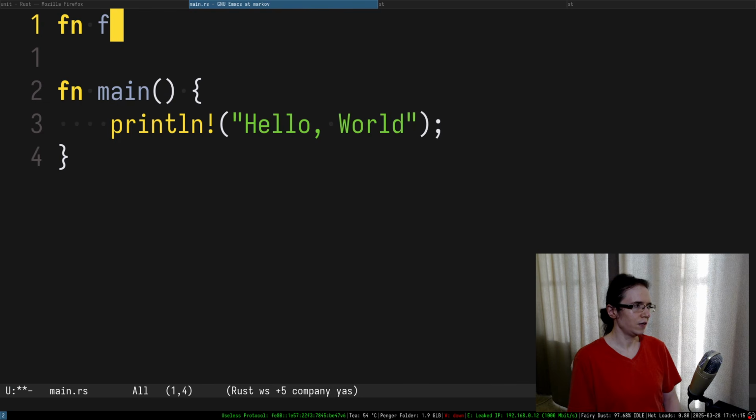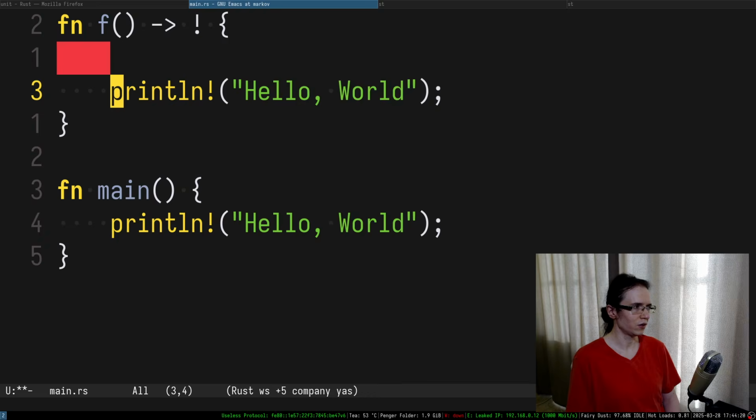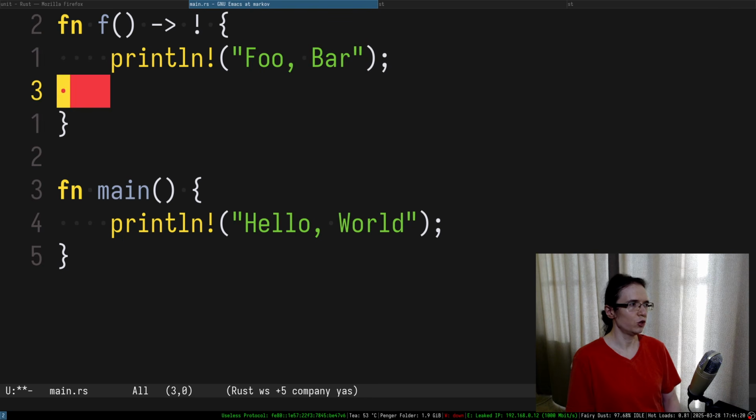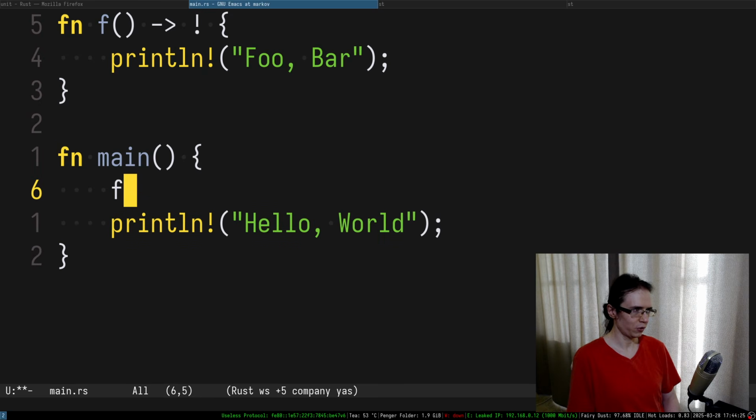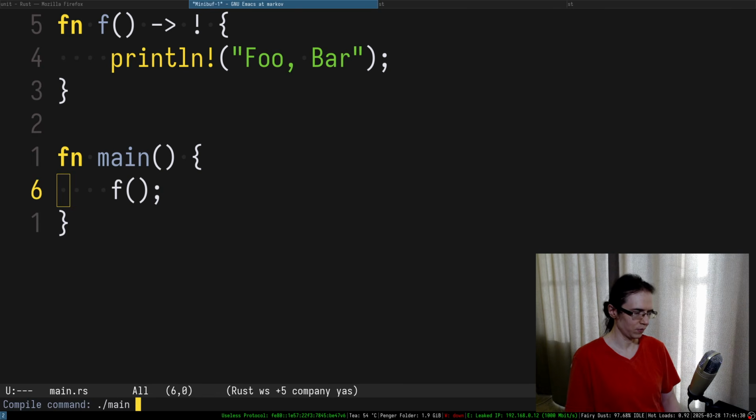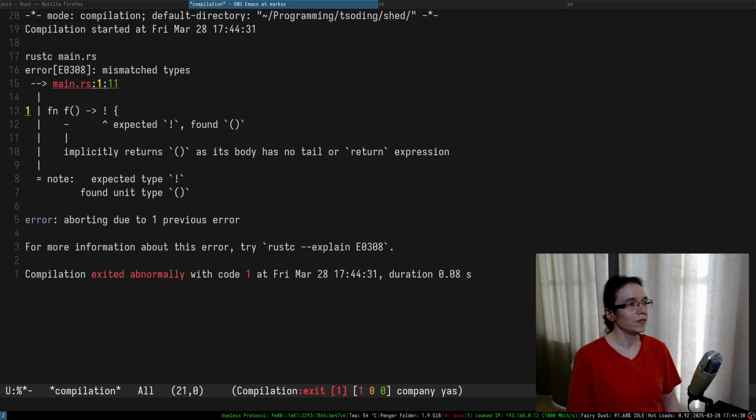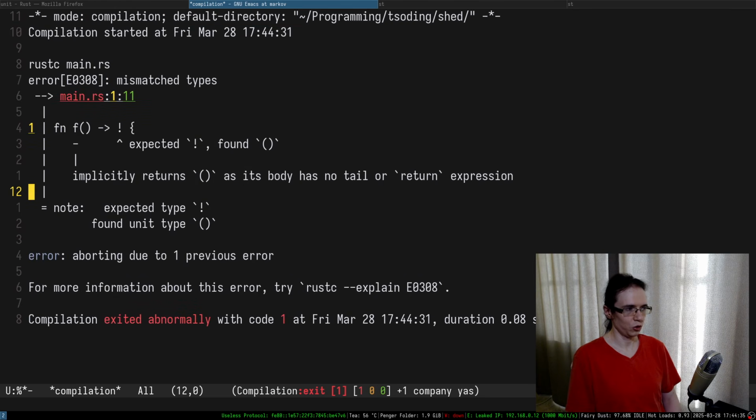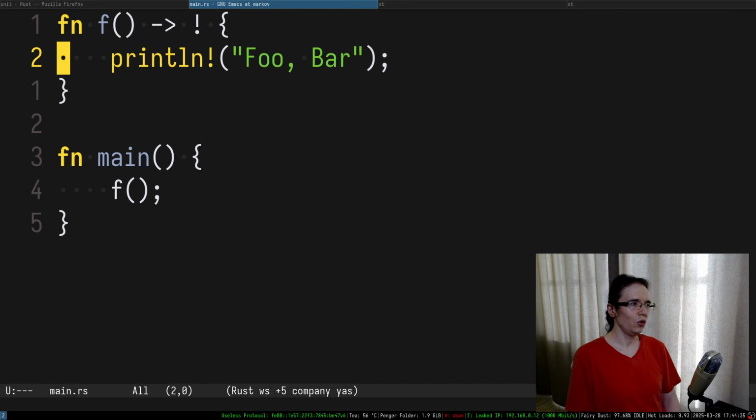So if I create a fn f which never returns, right, and I just basically say foo bar and return, I'm actually quite sure that this won't compile. Straight up. There we go. Right, because it expected never return, but found unit. And I feel like you are unable to construct such function. You should not be able to construct such type, right? So never probably doesn't have a value, but you should be able to maybe link with some C code.